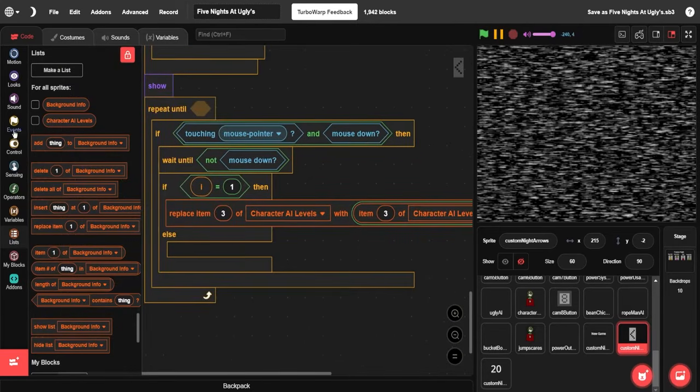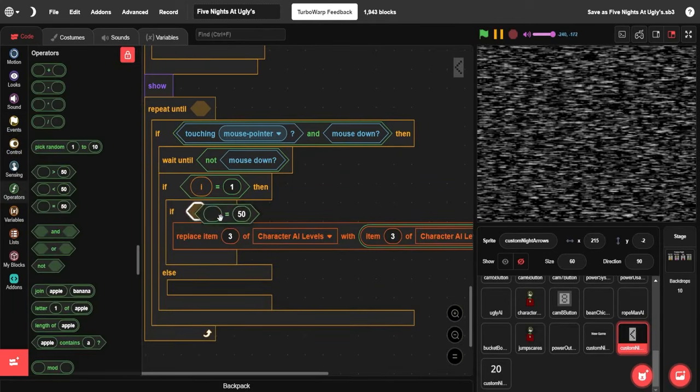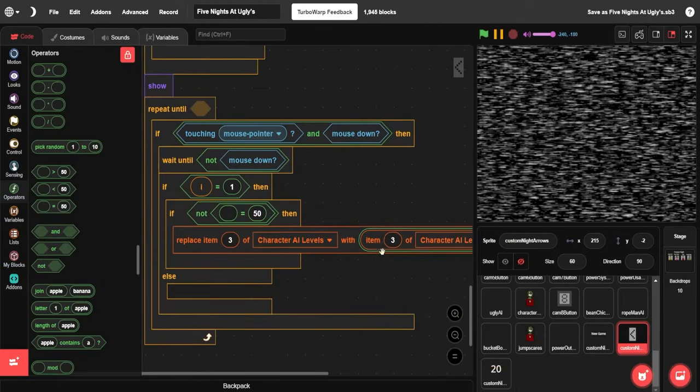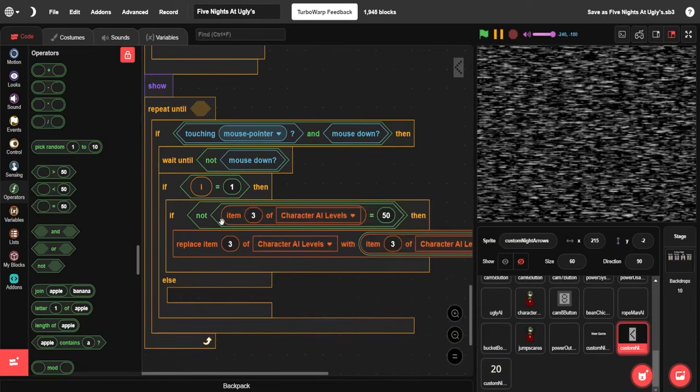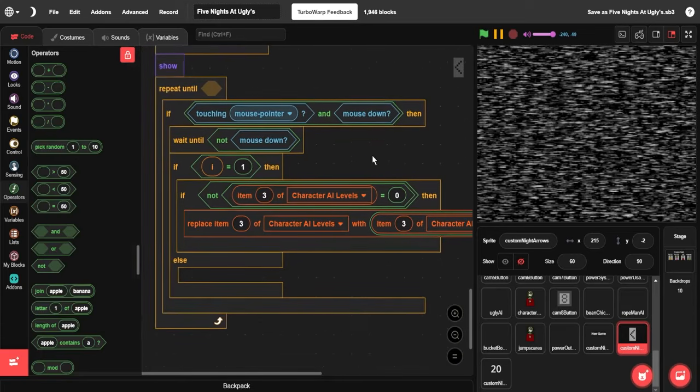Okay? But first we have to check if not equals, so we'll check if Rope Man's AI level is not 0. Right? Because if it's 0, we can't set his AI level to -1. We have to set it down to 0 as the smallest. So if it's not 0, we will change it by -1. If it is 0, we will not change it by -1.